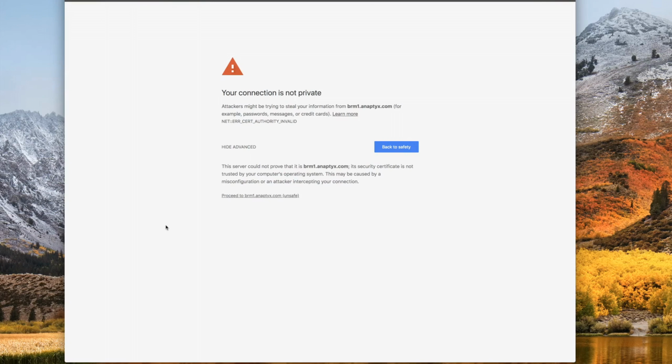If you've tried DNSFilter or any other DNS-based content filtering provider, you may have run across the SSL certificate error page as seen here in Google Chrome. This is to be expected of any DNS-based provider, but it's easily remedied.